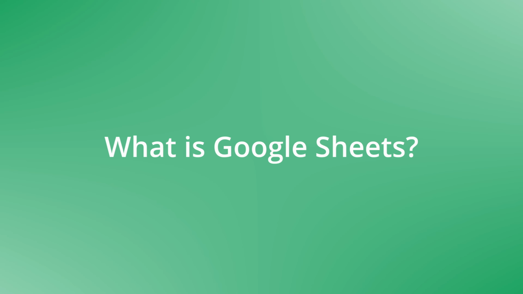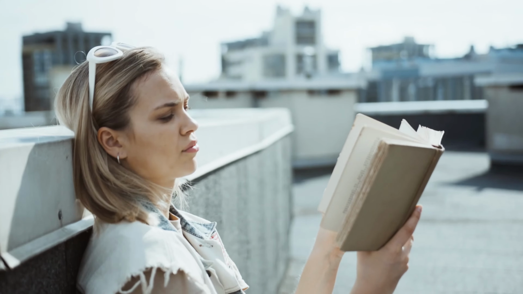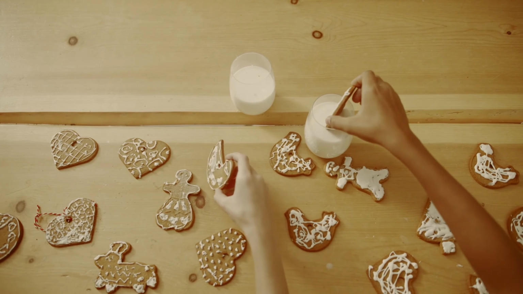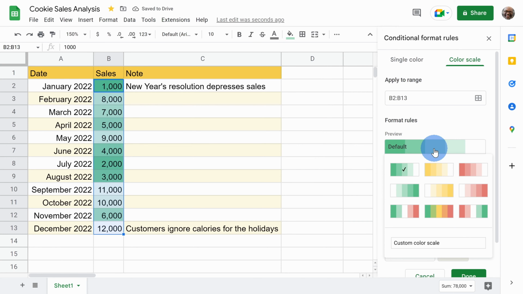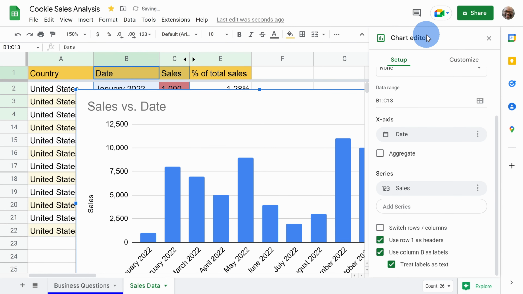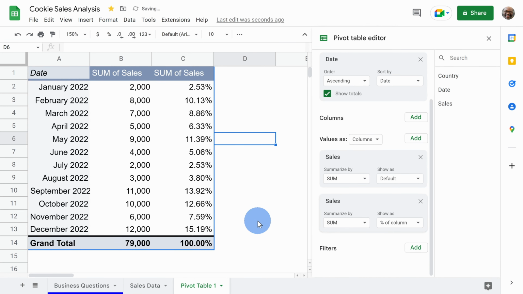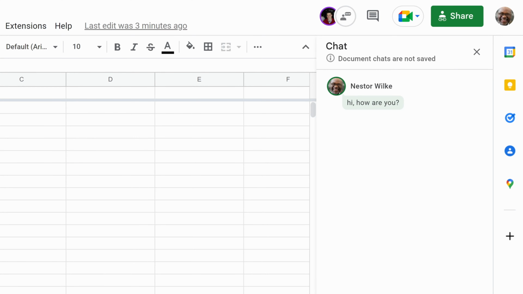What even is Google Sheets? Google Sheets is spreadsheet software that allows you to analyze and get insights from your data. Basically, it tells you the story behind your data. Here at the Kevin Cookie Company, we use Google Sheets to track all of our cookie sales data. With conditional formatting, I can very quickly see, well, which month was the best and which month was the worst. I could also insert a chart, and that way I can visualize the data over time. I can use pivot tables to make sense of my data just by dragging and dropping my mouse. And best of all, I can even work together with others. We're going to look at all of these topics and more.